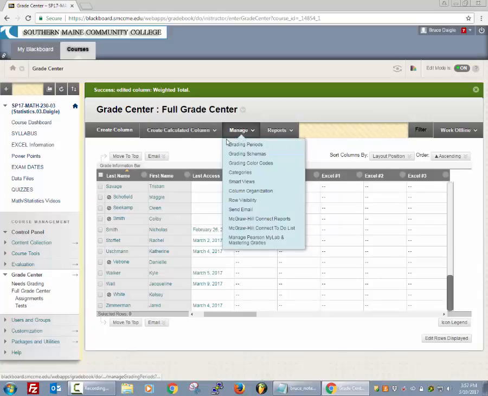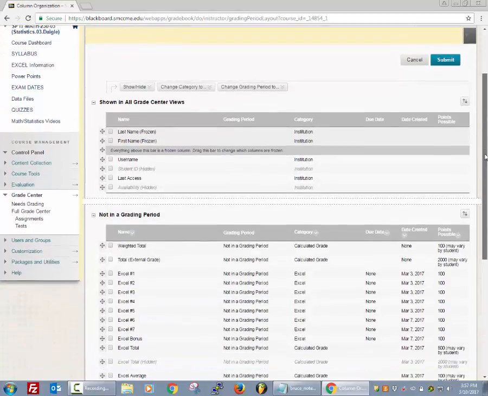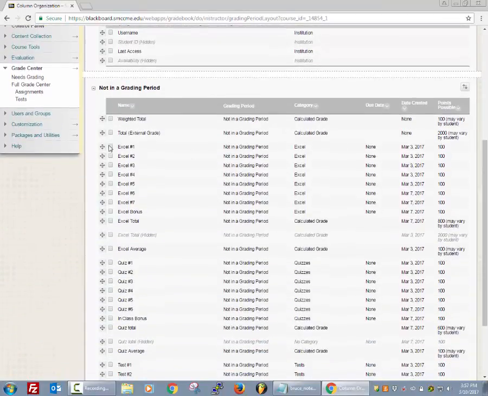you go to column organization, your manage tab here, and as you can see, what I did was I just selected all these as they're Excel. Remember, for whatever reason, Blackboard will not allow us to put a calculated grade in the final weighted total. So we have to just go by the categories instead. So that's how I did that.